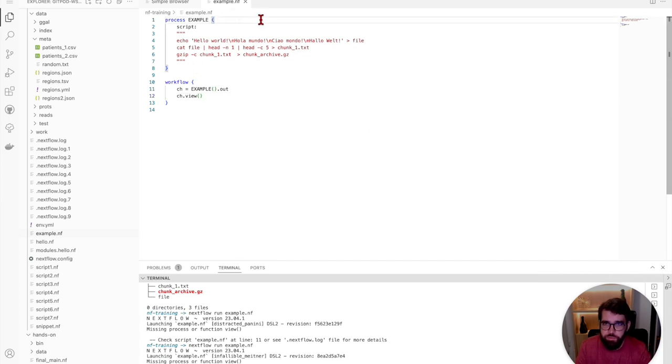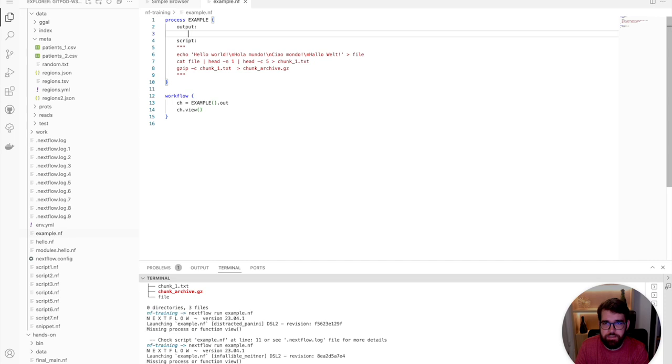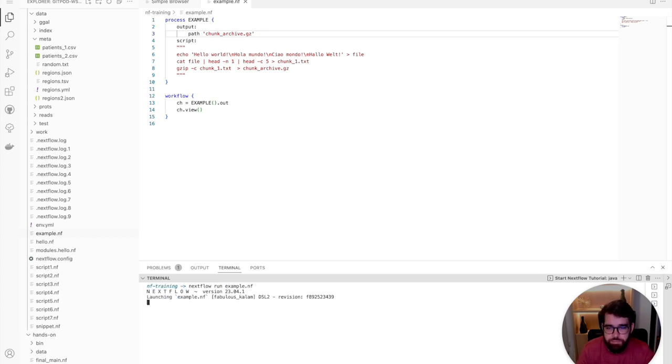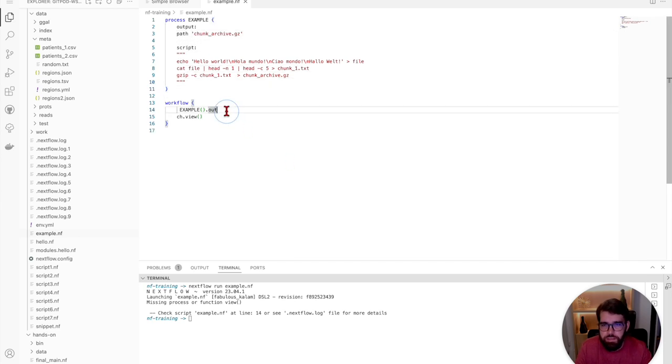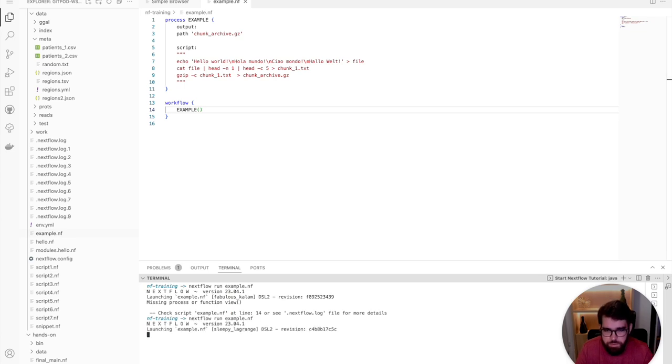Yeah, but if you had put output and then path chunk archive.gz, what's going on here? Output is a path. This example. Okay.